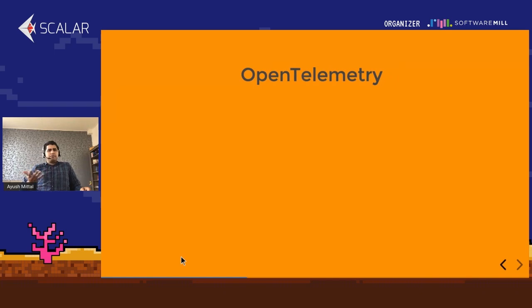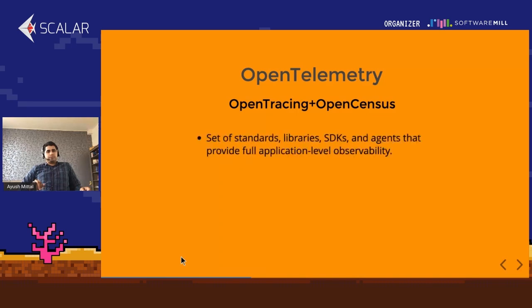Now, who comes up with these standards or this nomenclature? There is a project called OpenTelemetry. It's a Cloud Native Computing Foundation project. OpenTelemetry is actually a result of merging two other similar projects, OpenTracing and OpenCensus. These two combined together, and they came up with OpenTelemetry. OpenTelemetry is currently in its beta stage, and it promises to be a one-stop shop for all observability patterns.